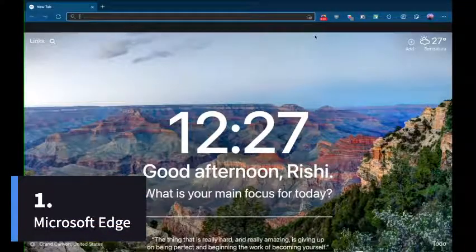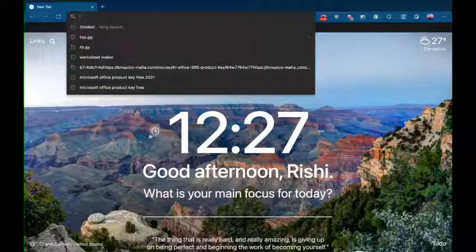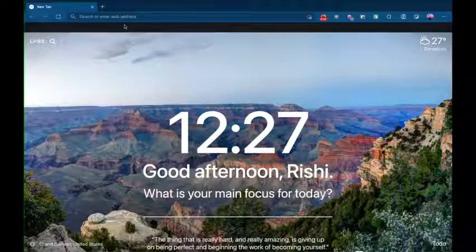Hi guys, today I'm going to show you some of the best browsers for your PC. So the first is Microsoft Edge.